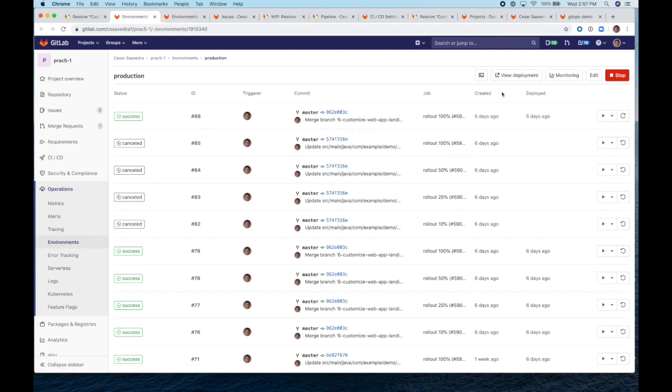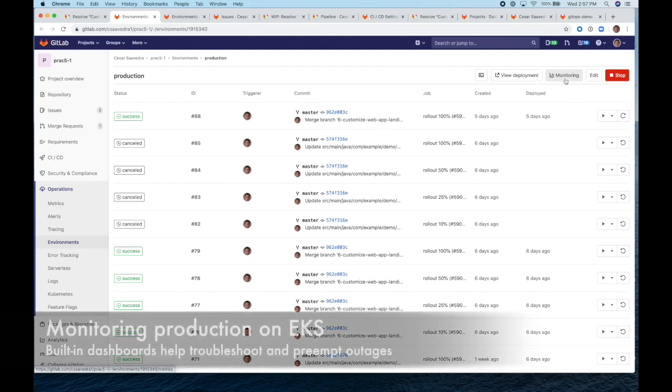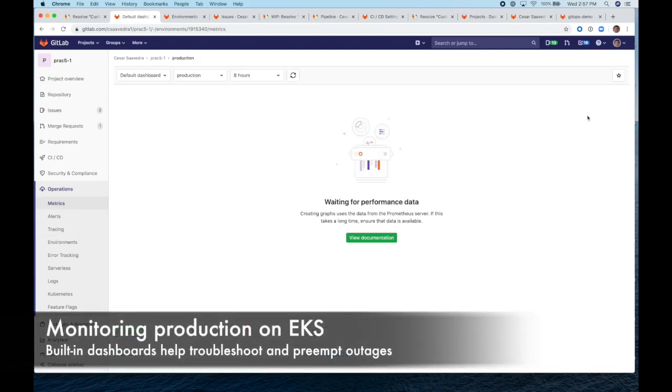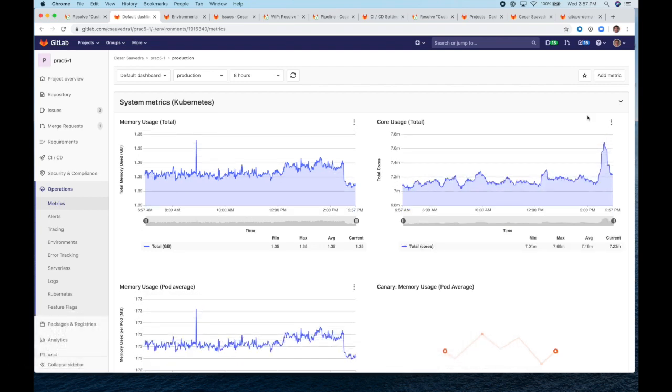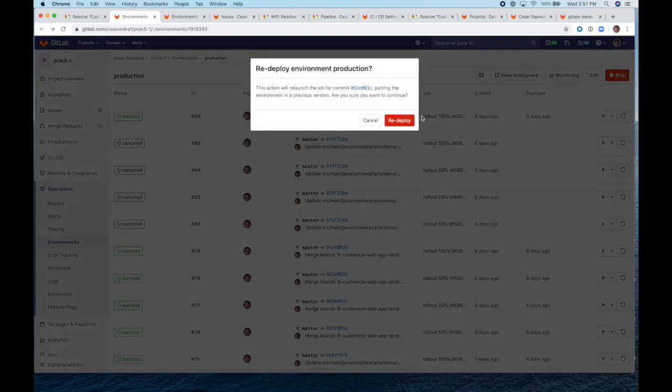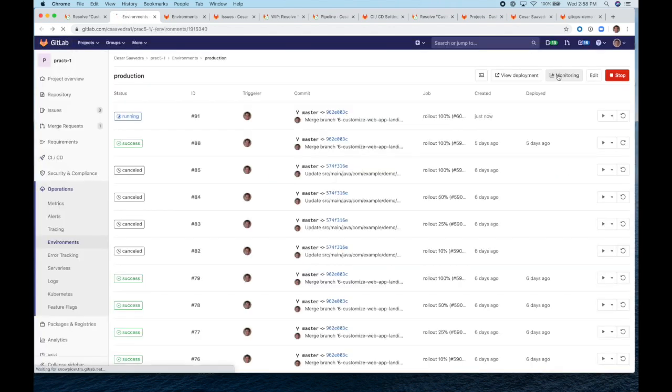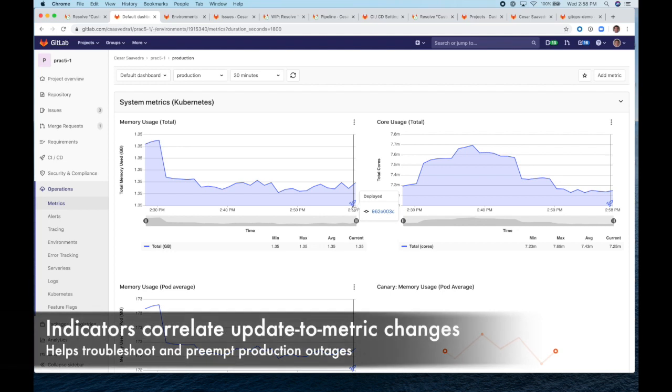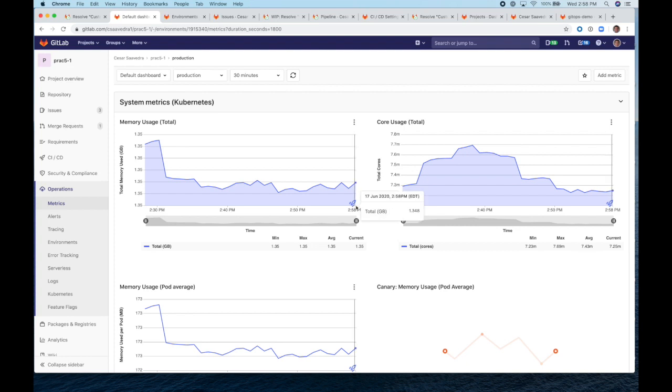The other thing I wanted to show you was the monitoring. We have Prometheus running on the EKS cluster, collecting metrics. And this is showing you metrics, not just for the cluster, but also for the running application here. Let's redeploy this environment. And then let's go back to the monitoring window. The rockets that you see here are actually a change that was just rolled out to production. And you can actually see the job itself that executed as a result of that update to production. And the nice thing about these indicators is that they can help you troubleshoot production issues, because there's a correlation between the behavior of, for example, total memory here and the introduction of that change.